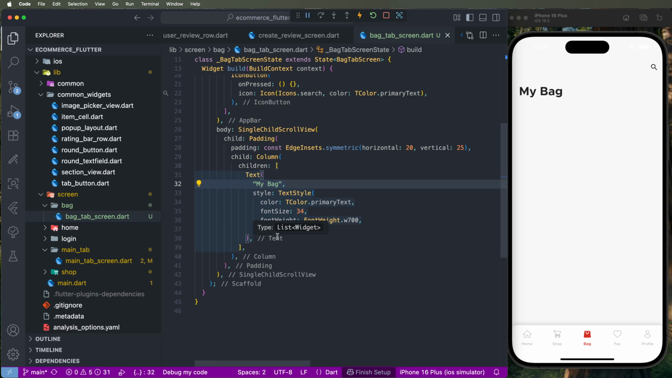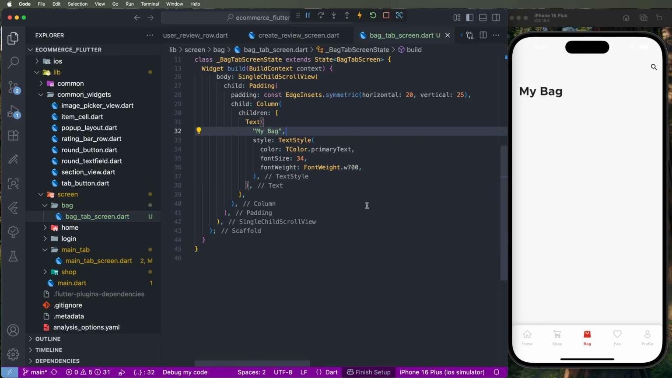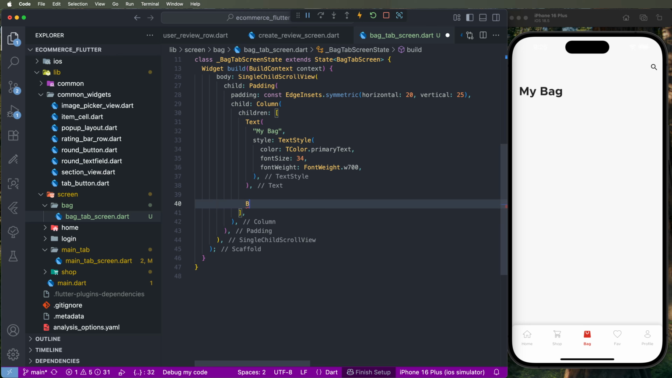So now we need to develop the list view. We need to develop it here, as well as make this first of all. So we need to put the checkout button. We need to put it here now.